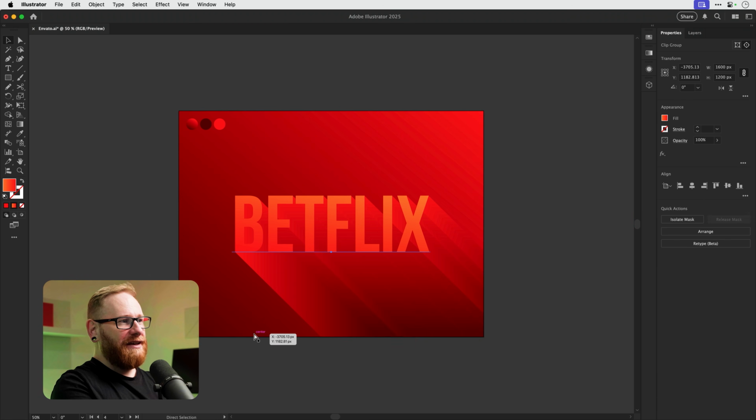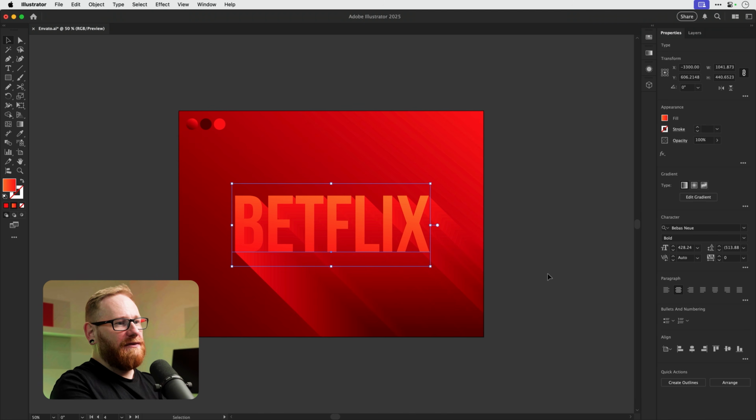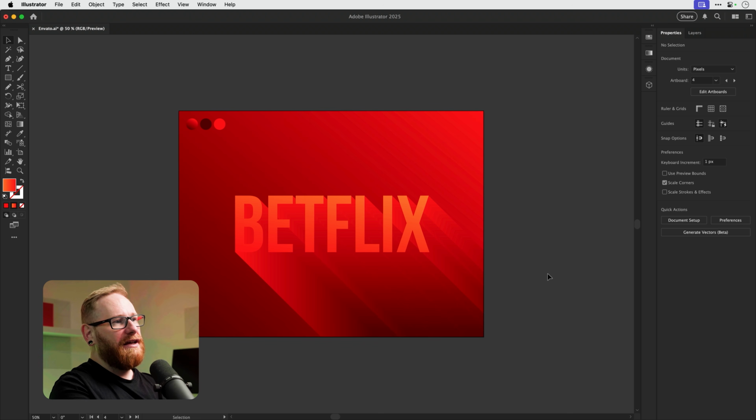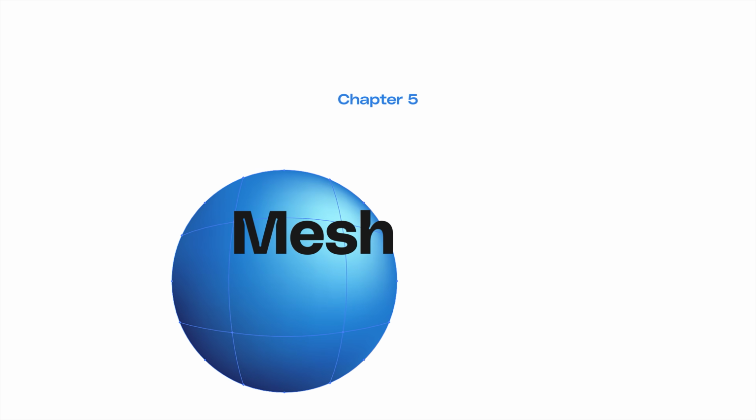It's 3 elements, and there's nothing extending beyond the bounds of the artboards. So it keeps everything nice and clean. Okay, so next up we have the mesh tool.